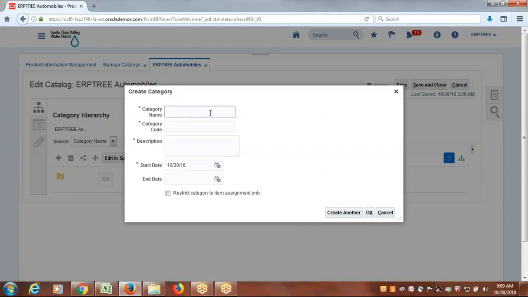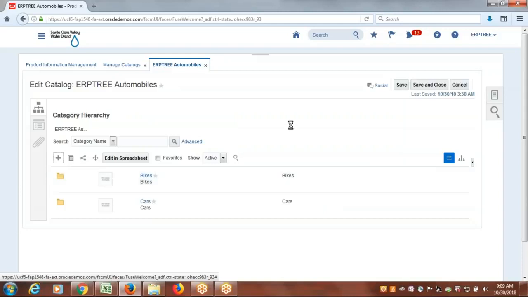Okay, so we are going to create one more category, that is bikes. Say okay. Then we created two categories. Save it. Done.